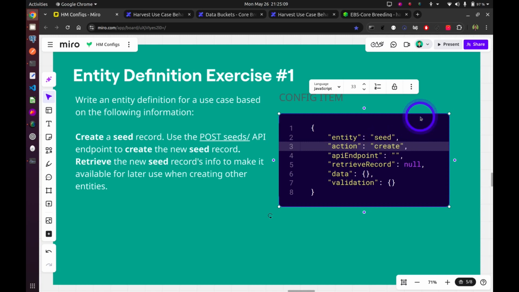Like so. And then it also says what the API endpoint is. In this case, we have post seeds. And again, we don't have to put the API method here since it's automatically determined by the action. If it's create, it will be automatically post. So we just need to specify the actual endpoint. In this case, we have seeds.